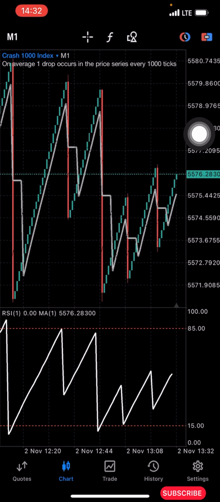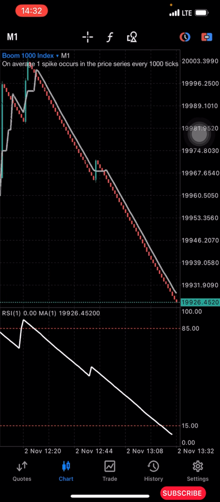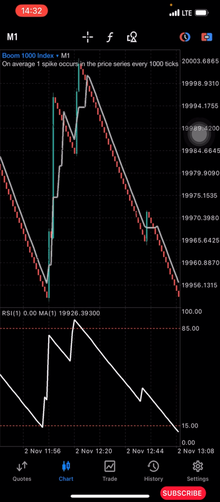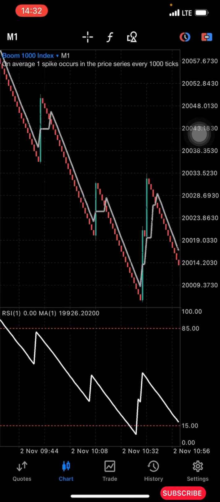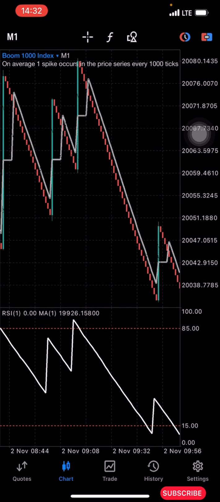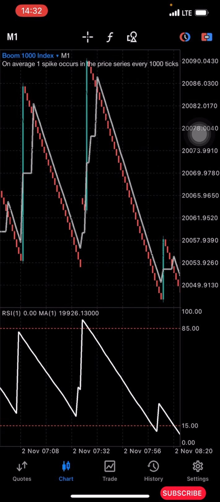What I want you guys to do is to backtest the strategy. Make sure you backtest it very well. Don't just take my word for it. Make sure you put in the work yourself to see that the strategy is working before you go in with your hard-earned money. Okay, so I think that is going to be all for this one.